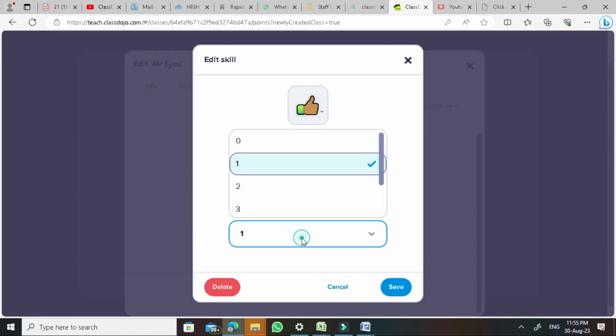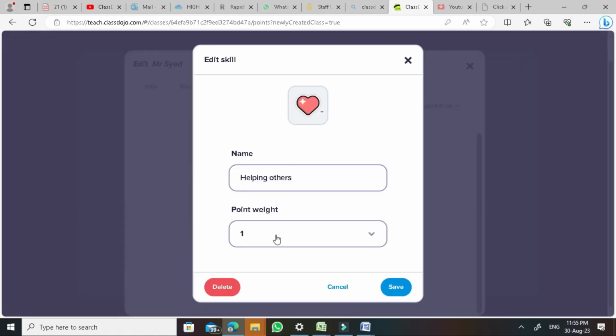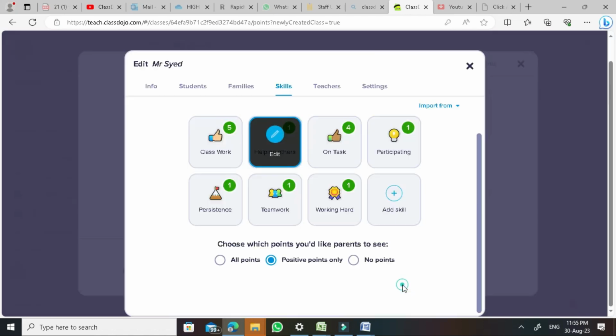Here you can edit, you can change the point. Suppose 4 point for this, suppose 3 point for this. So you can see all these points, and you can add the skills. If no points, so you can choose this.